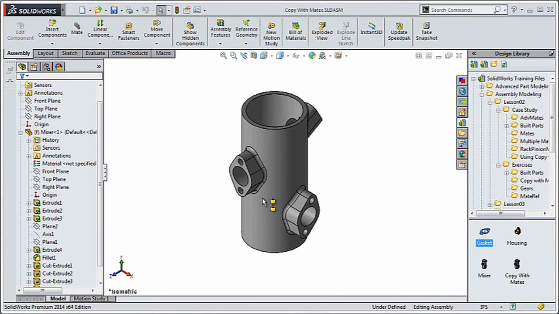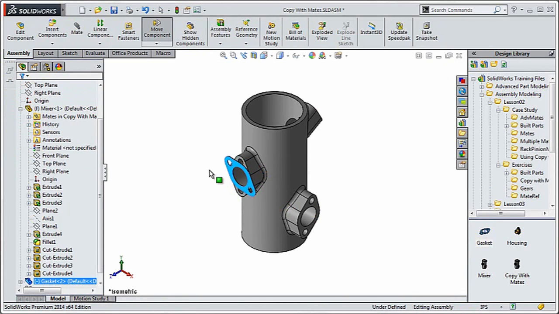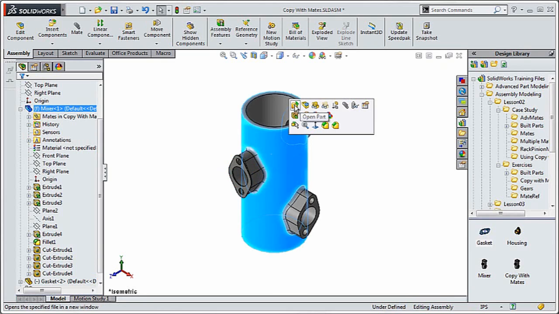Now I'll drag and drop that over to this face. Now it seems to line up as well, but I can still rotate it. So why didn't it figure out the geometry lining up here like it did with the housing? Well, let's take a look at how this was made.